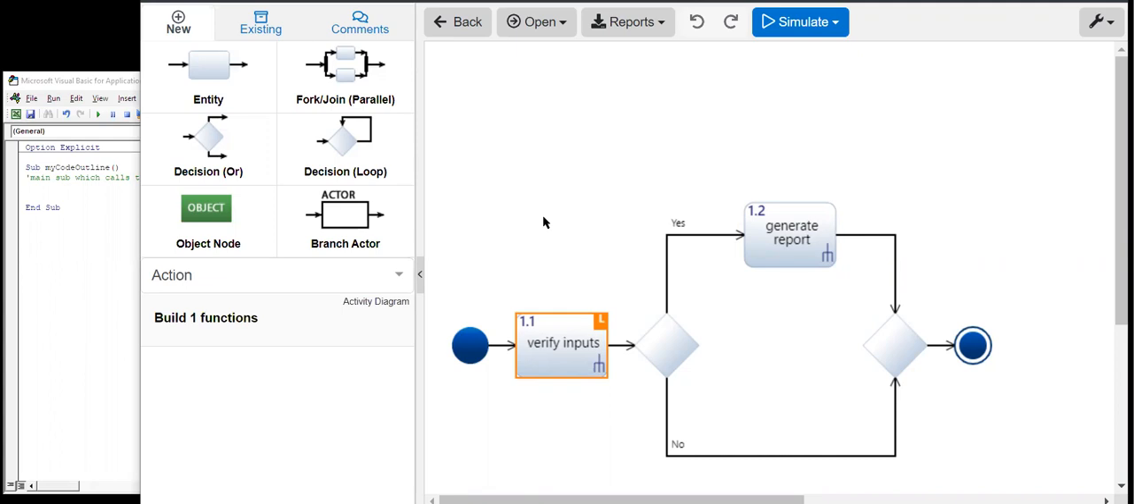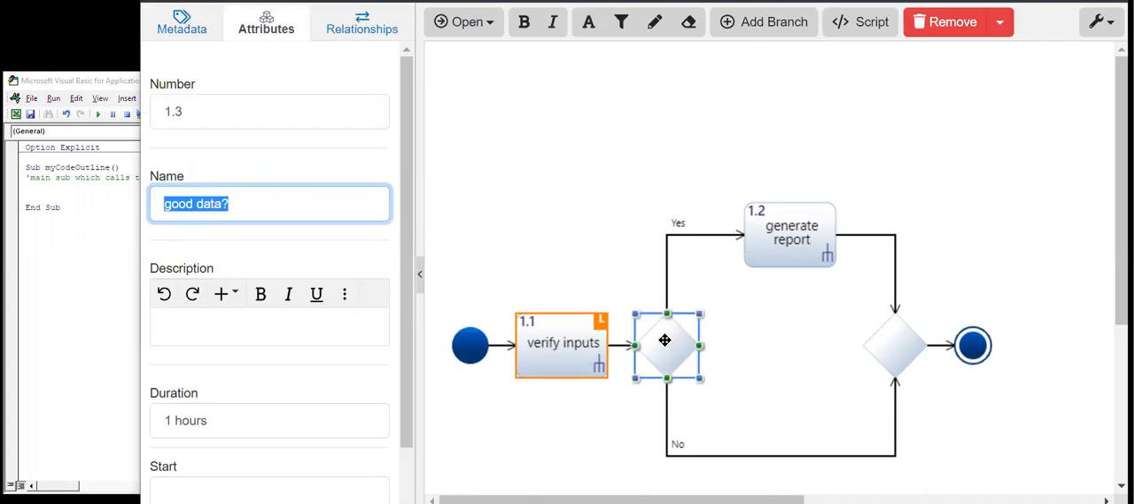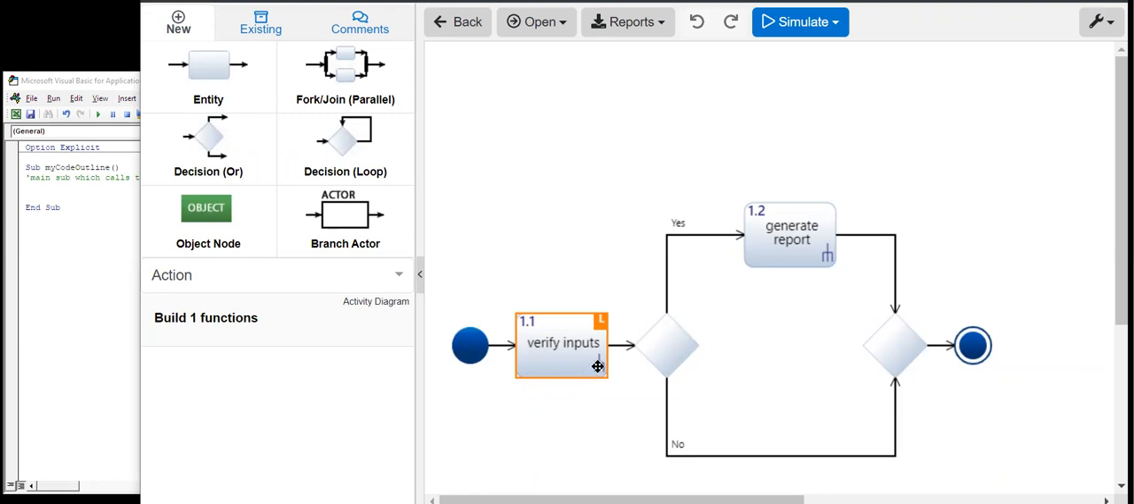We've already created our activity diagram from the functional hierarchy, and the activity diagram lays out an overall plan for how we're going to structure the code. In this case, we can see that three main things happen. We're going to verify some inputs. If those inputs produce good data, then we're going to generate the report. Otherwise, we don't do anything. Each little pitchfork indicates that the activity diagram has been further decomposed into sub-activities.